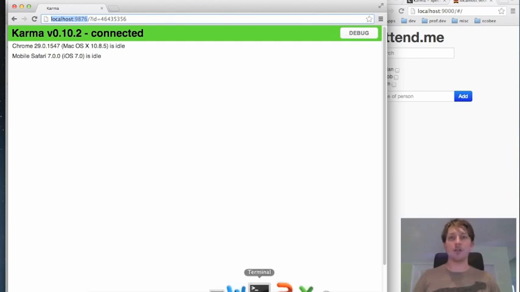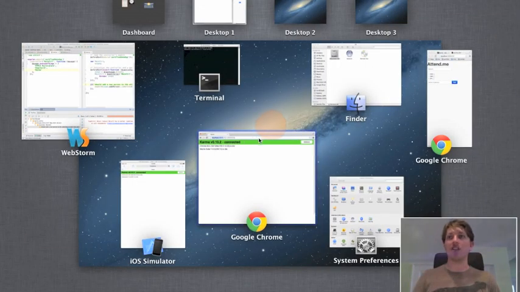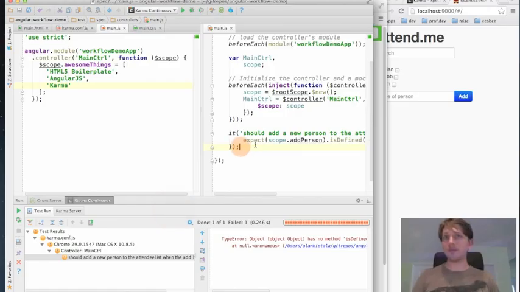This is really super important for catching bugs before they get out in the wild. I could connect n number of devices to this system. Okay, so we've got this failing test, and now we've got it running in two different browsers. We should expect a new person to the attendee list when the add button is clicked.